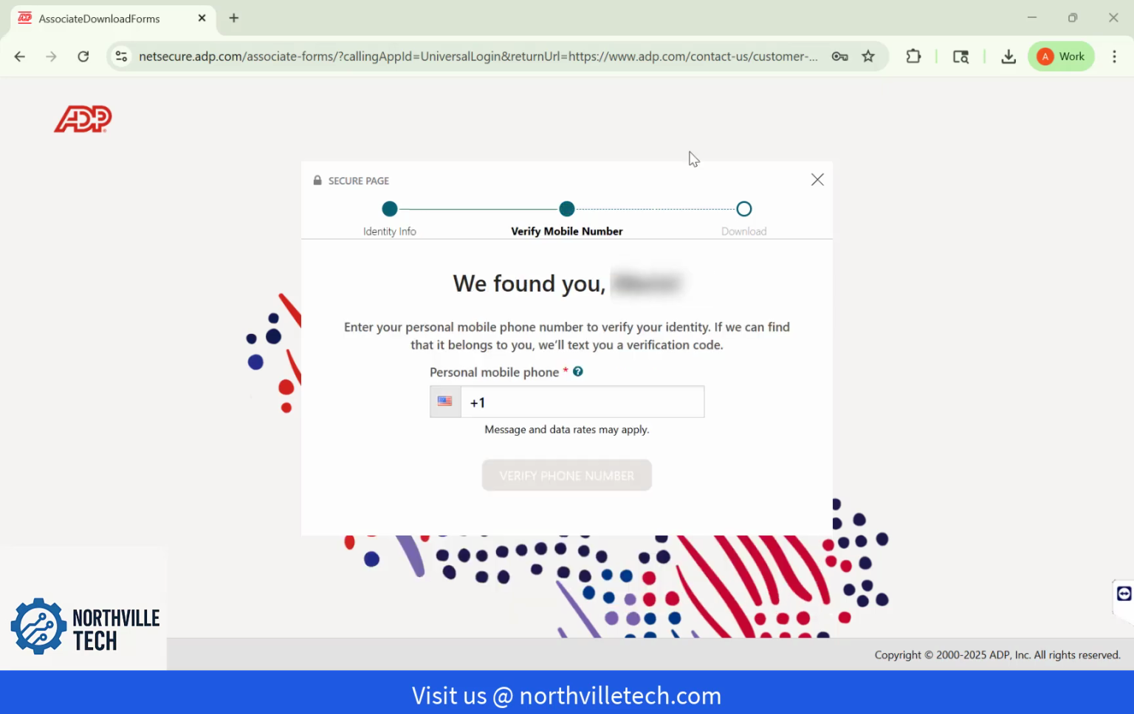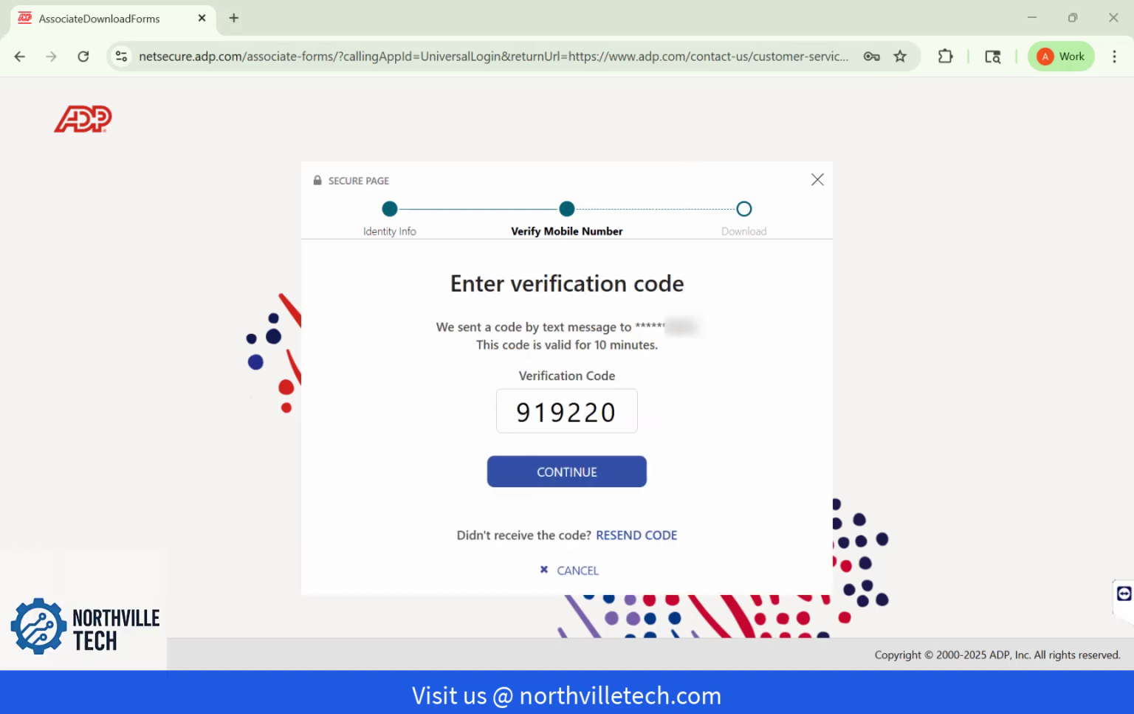After that, you will be asked to enter your phone number to verify your identity. On the field provided, enter your personal mobile number. Then click on Verify Phone Number. Next, on the field provided, enter the verification code sent to the phone number you have provided. Then click on Continue.